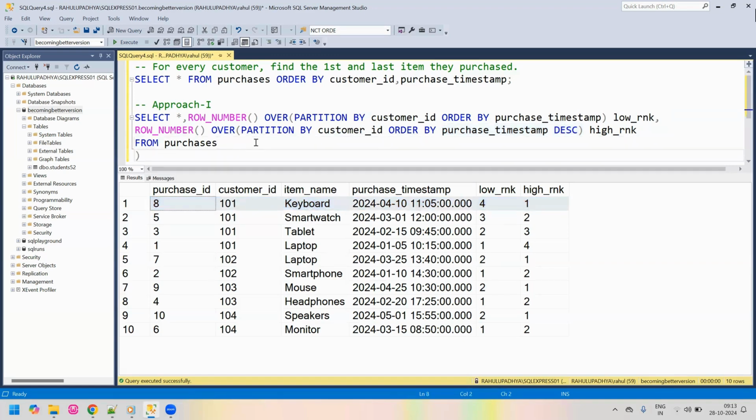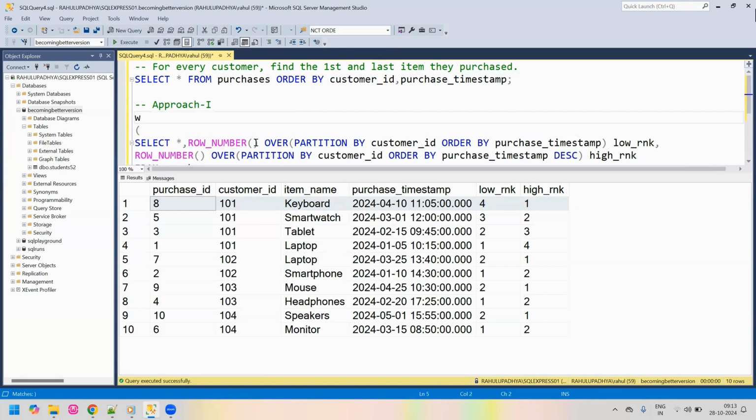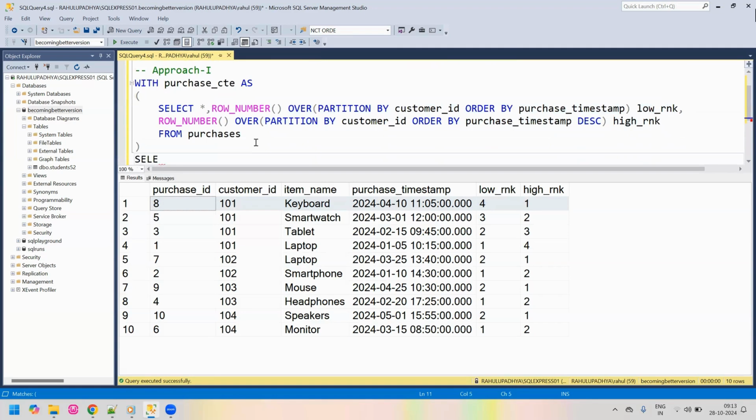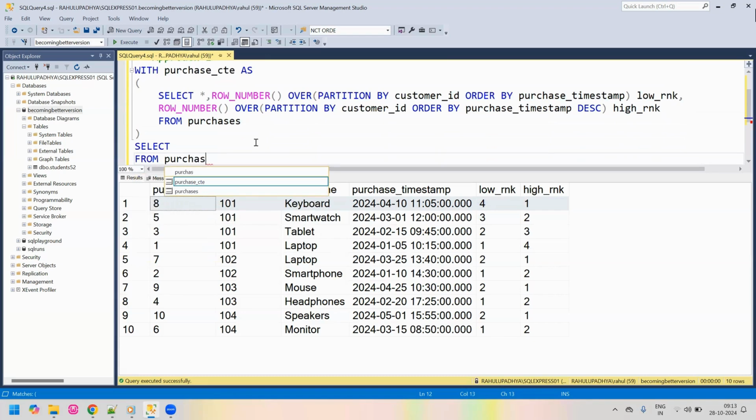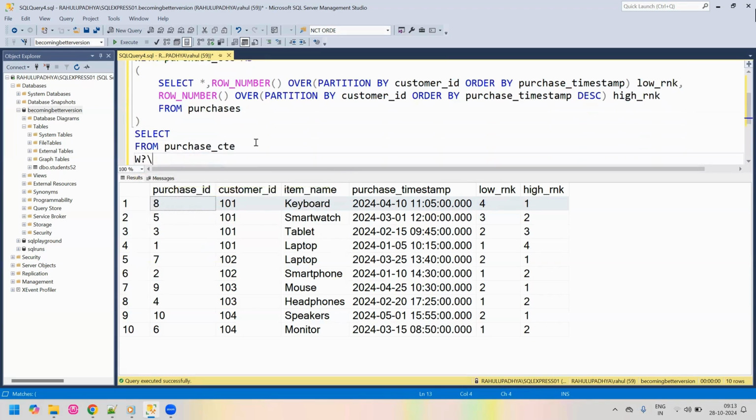So let's do that. Now whatever output we have just seen, let's take it as part of a CTE. Let's call it purchase CTE, and we will work on this purchase CTE. Now we simply need to keep only those entries where either the low rank is 1 or the high rank is 1, which means just take those entries where the customer has made the first purchase or the last purchase, which we have identified through these two columns. Let's pick all the columns from here and let's run and see the output.